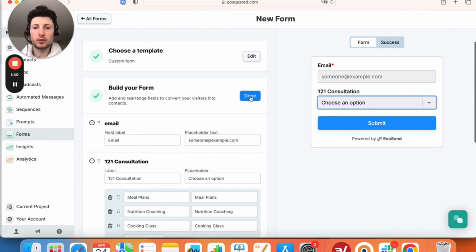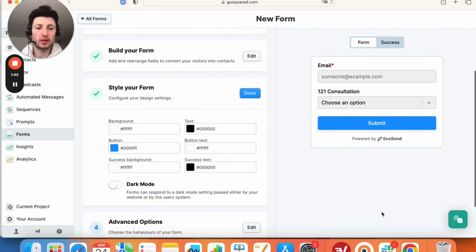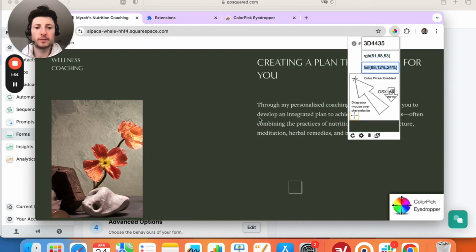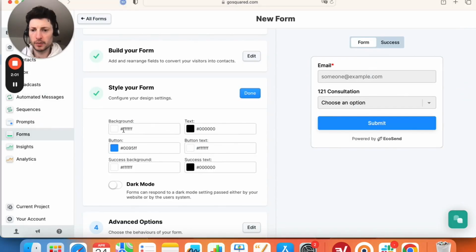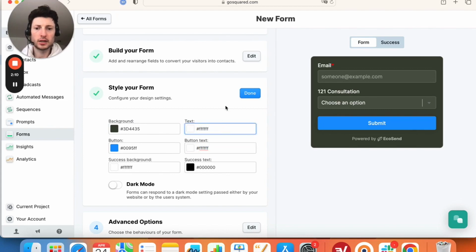Now, obviously, I want to make sure this is stylized according to my website design. So in the second step, to style our form, I'm going to jump back to my site and use the color picker Chrome extension just to grab the color from my website. Let's get this nice dark green and jump back, and I'll add that as the background. Now let's change the text so we can see it. Add that as white.